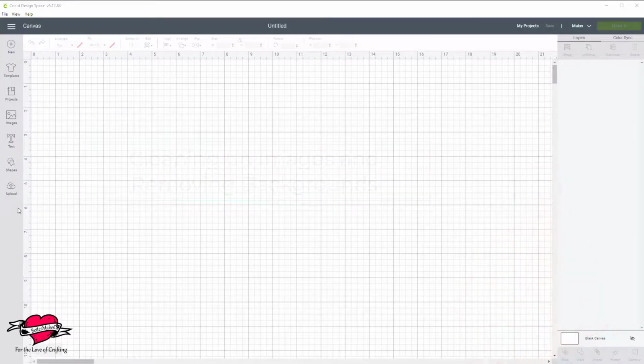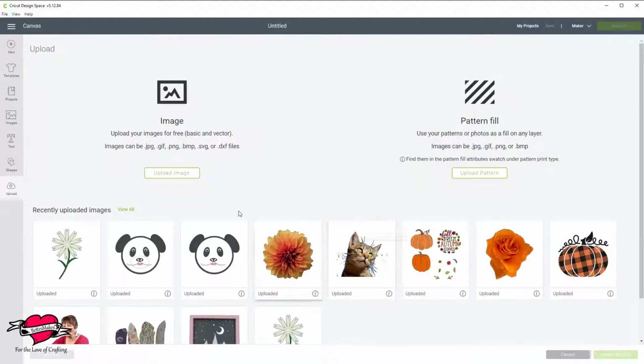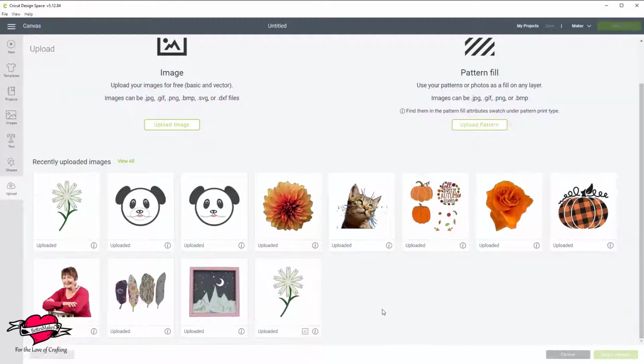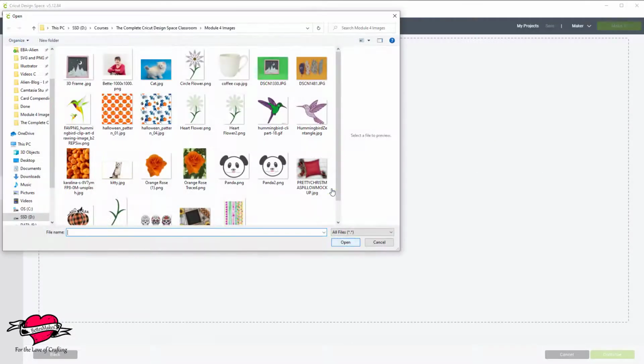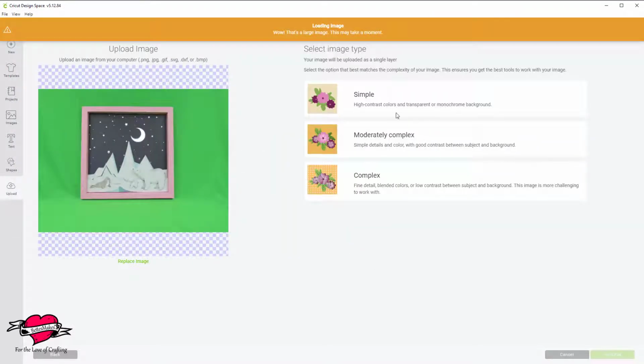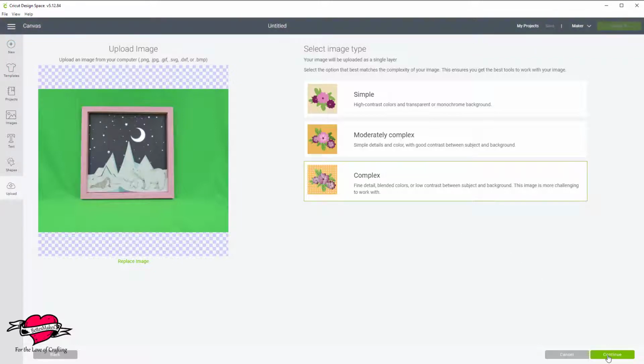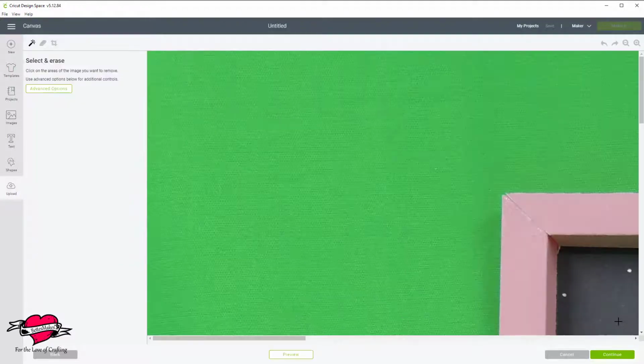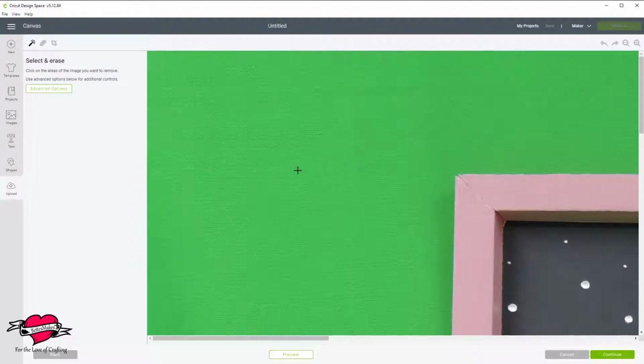So first, let's bring in an image. So we'll just upload something that has a background on it. So let's just upload an image. And let's bring in, say, this 3D frame. And I'm going to bring it in as complex. I could bring it in as simple. It might work with simple. I'm going to continue. Now you see all of the green in behind.